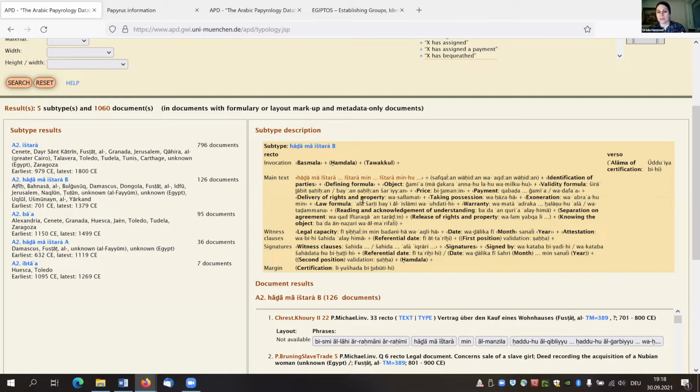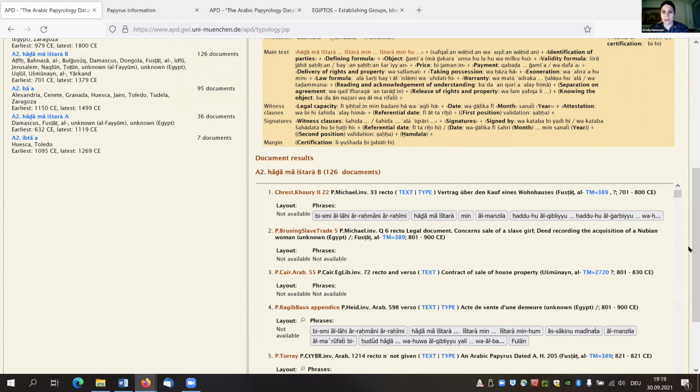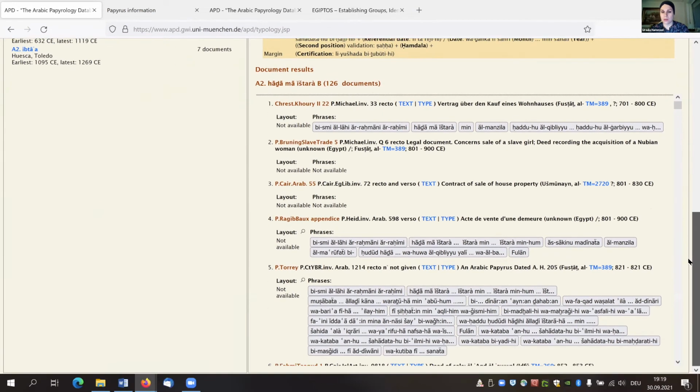So this would be a contract of acquisition, mainly. Here you have the plan, right? This is how these documents are set up. These are the different parts that those contracts normally contain, and those are marked up text parts that all feature in those documents.